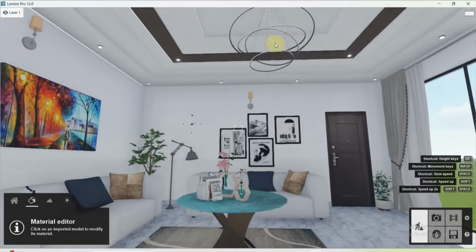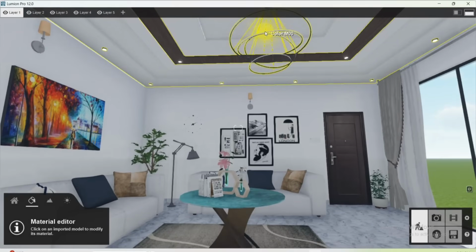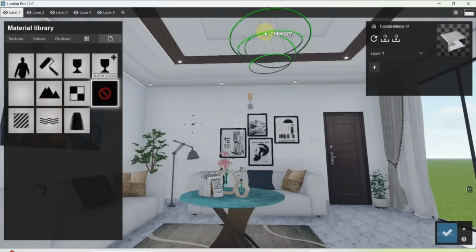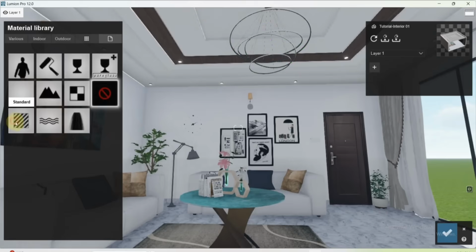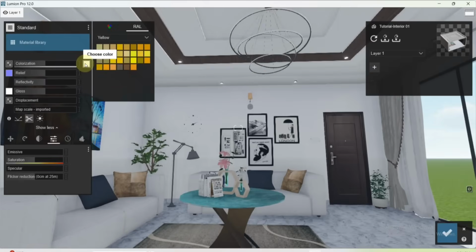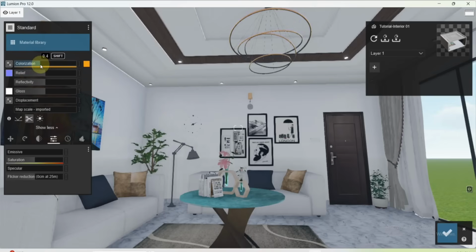Let's change the chandelier material. Select it, standard. Let's use this. Let's use this color. Reduce it a bit. Then let's light it up.